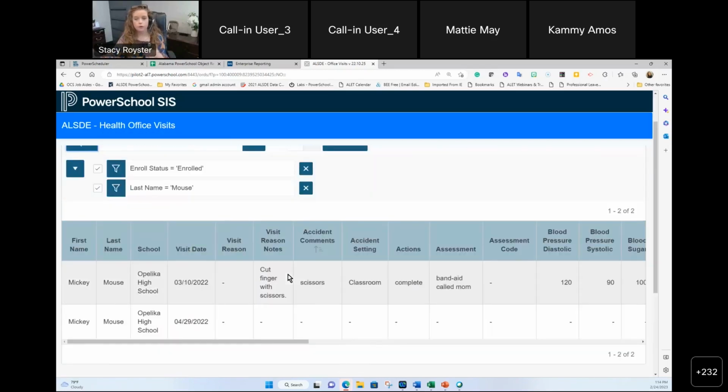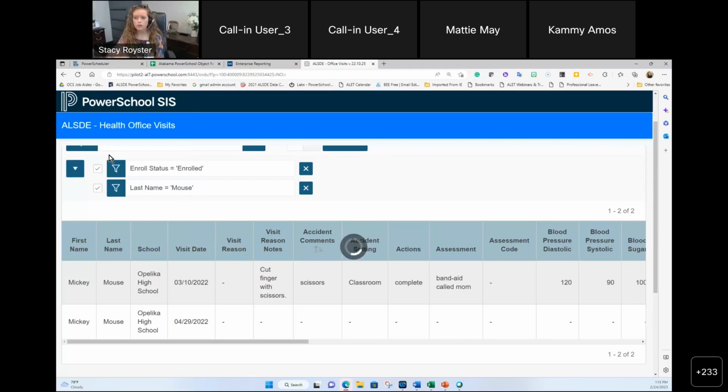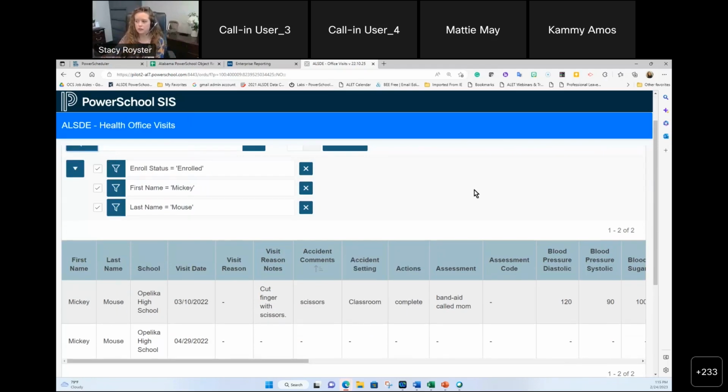Now, you might have more than one mouse person in the family here. You can also click on first name and type Mickey. So you can filter and do searches through that so that if I just need Mickey Mouse's office visits for some type of report request, I can easily filter.